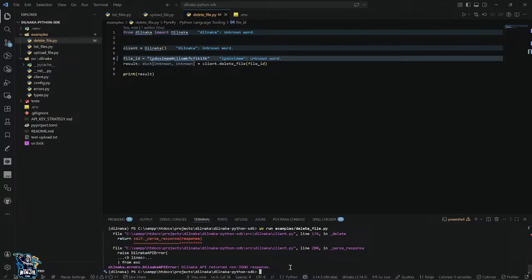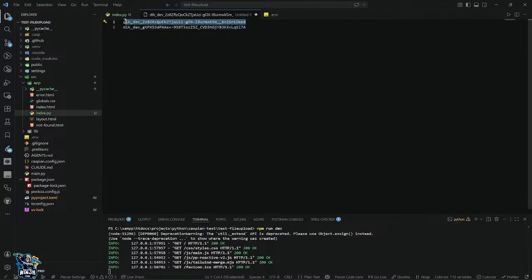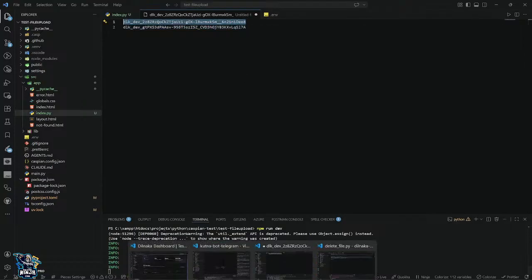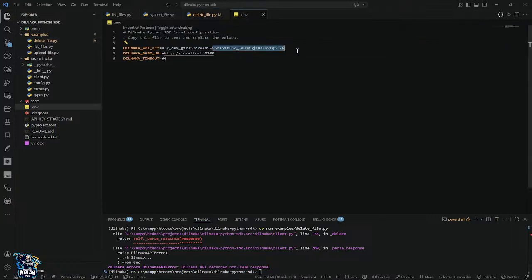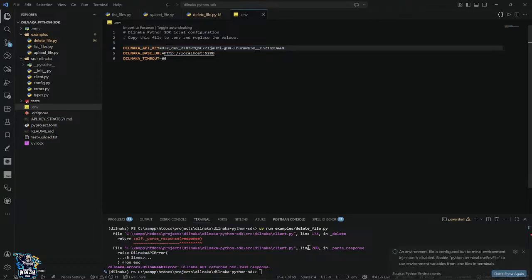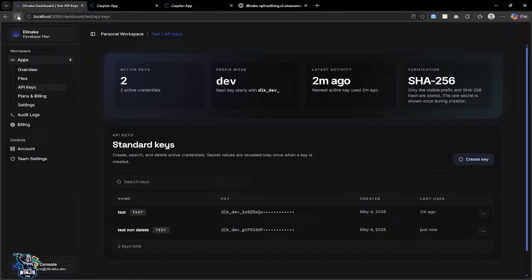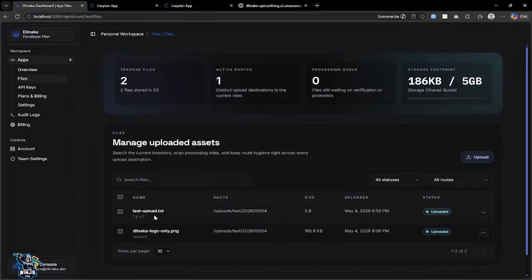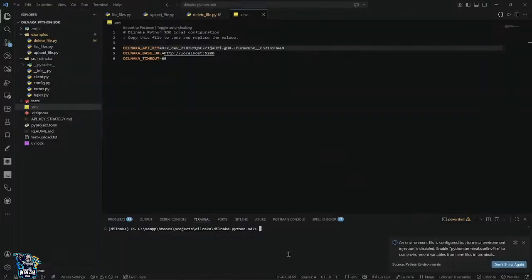No permission to delete. But if I copy, in this case, the first one, which has full access to delete, so what I'm going to do is use this one now. And remember, the file is still here in this case. Files, yes. So now let's run delete.